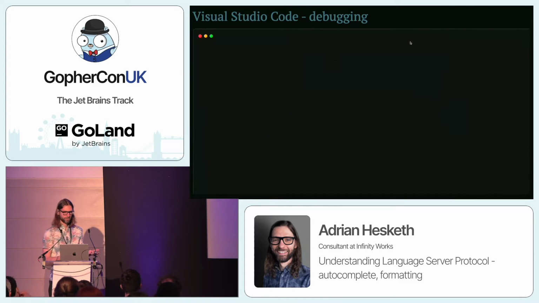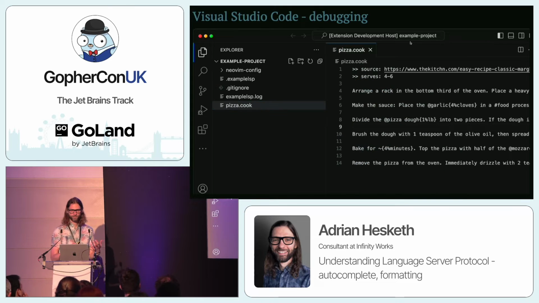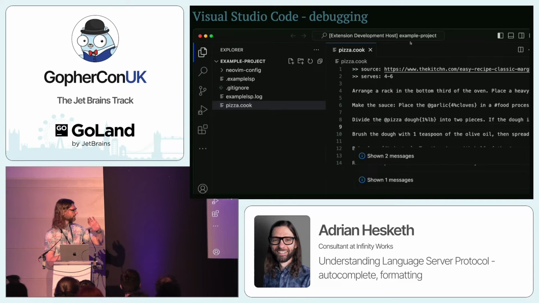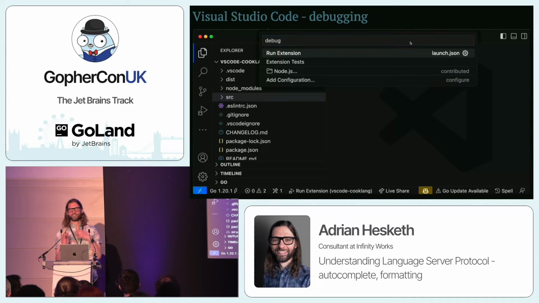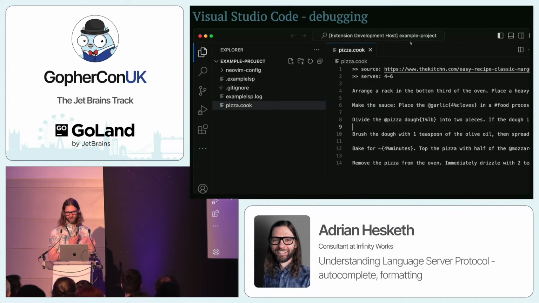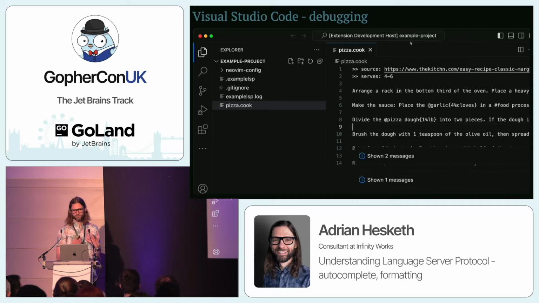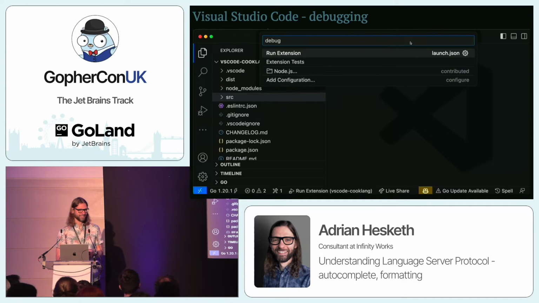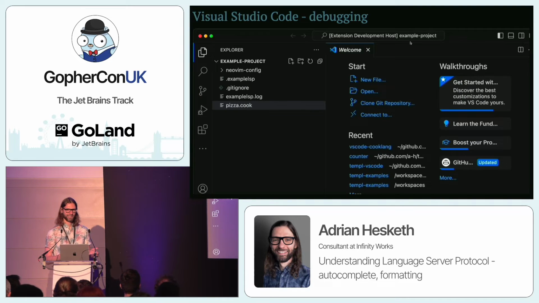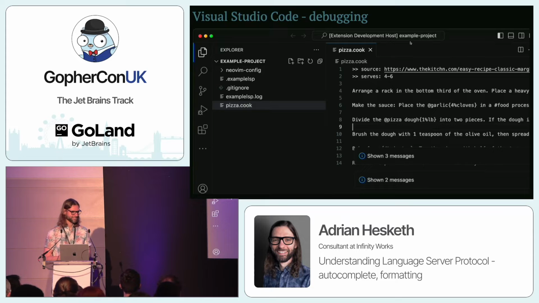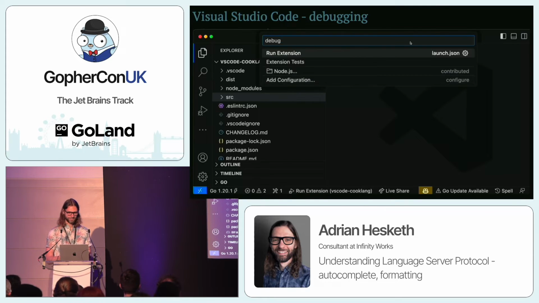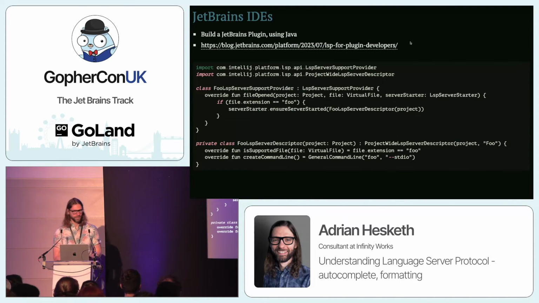So once you've created one of these things, if you open up your extension project and hit debug, it starts up a new VS Code which contains your language server, which contains your extension and is ready to configure. So I'm going to show you how to make an LSP for the cook language, which is about making recipes, because it was a relatively straightforward thing to explain.